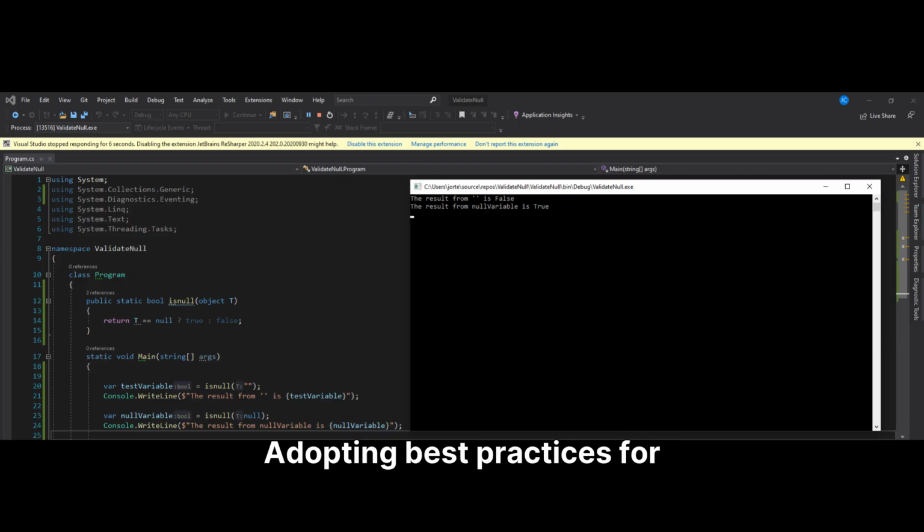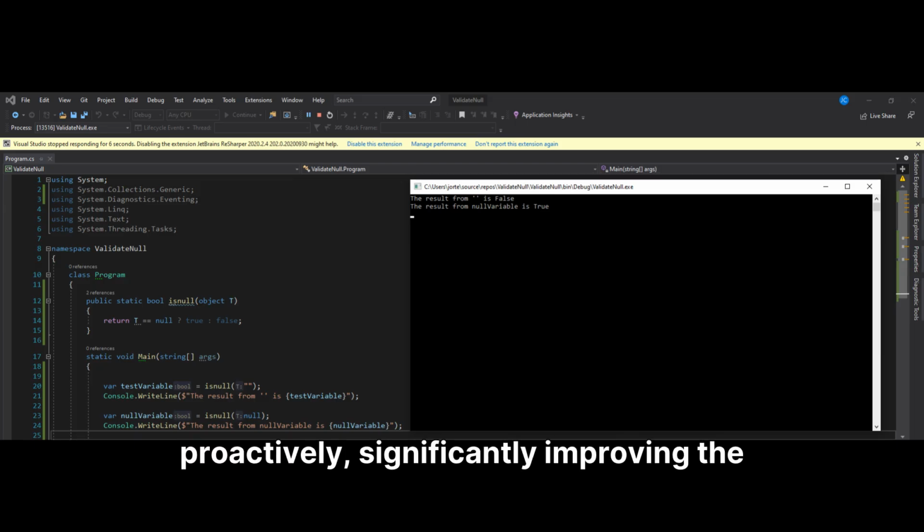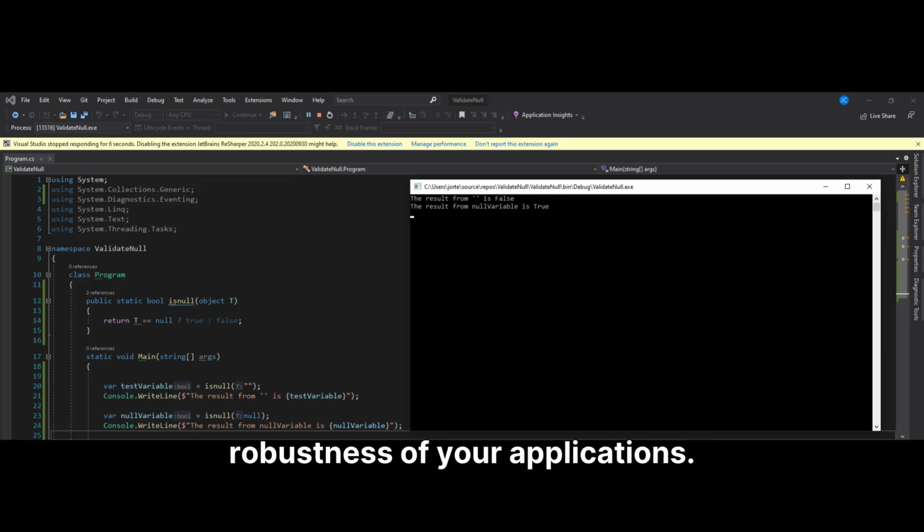Adopting best practices for null safety is crucial for writing high-quality C# code. A foundational practice is to always enable nullable reference types in all your projects, especially new ones. This can be done by adding <Nullable>enable</Nullable> to your .csproj file. By doing so, you leverage the compiler's powerful static analysis to catch potential null issues at compile time, transforming what would otherwise be runtime errors into actionable warnings that can be addressed proactively, significantly improving the robustness of your applications.